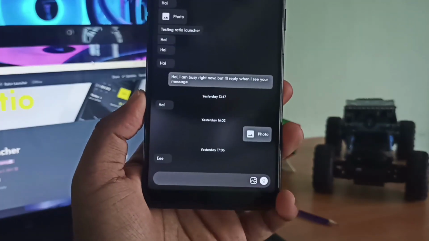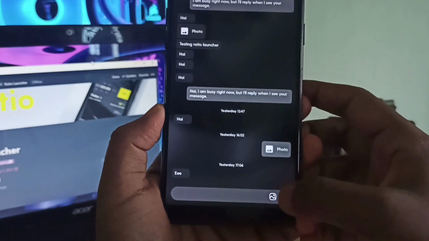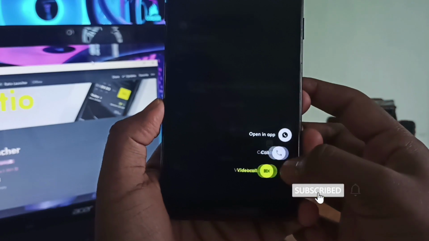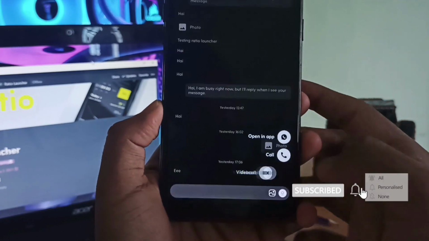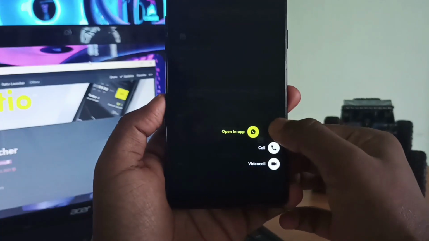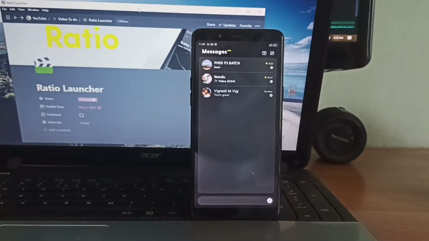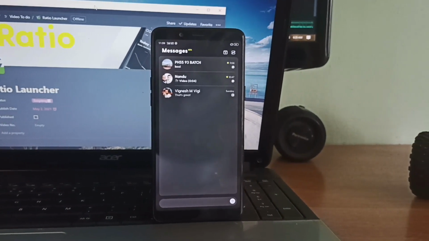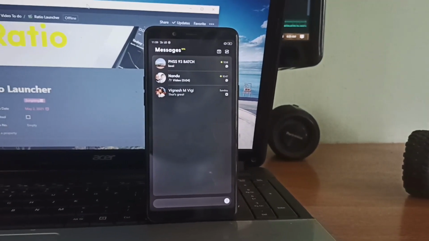But what actually makes this button really helpful is in the case of WhatsApp messages, because in a WhatsApp conversation you will also be provided with an option to voice and video call right from here, so you don't need to directly open WhatsApp for a voice or video call. Anyway, I like the idea of integrating messaging apps in a single page, but yes, Ratio has to fix these issues and I think they will.